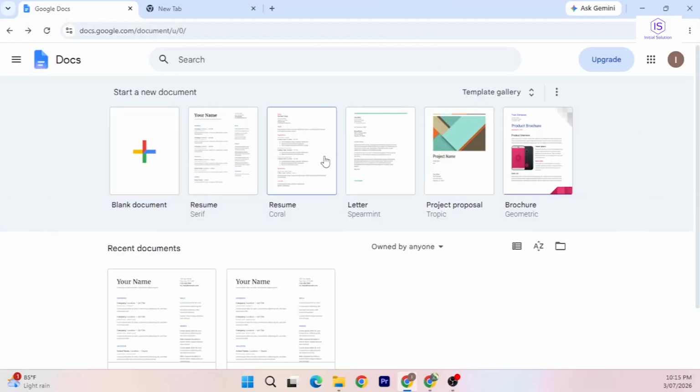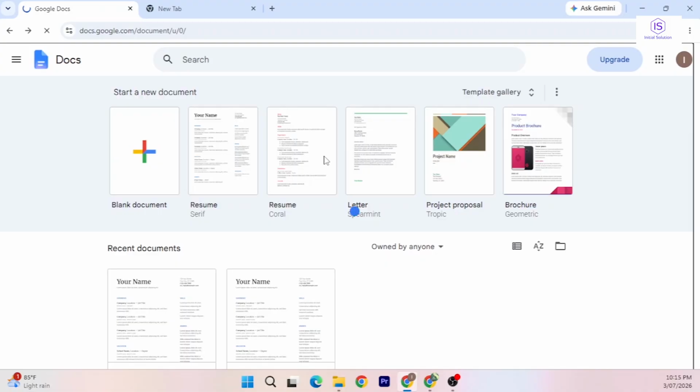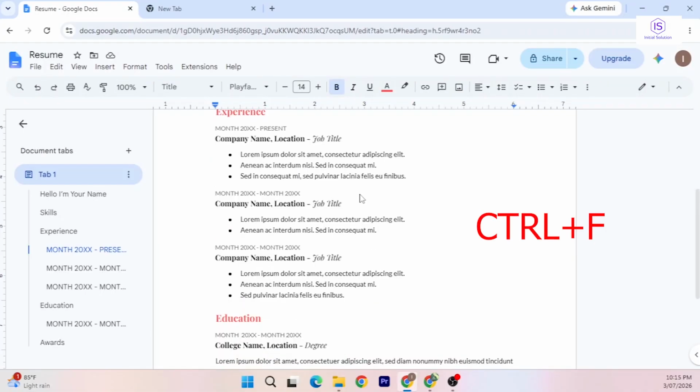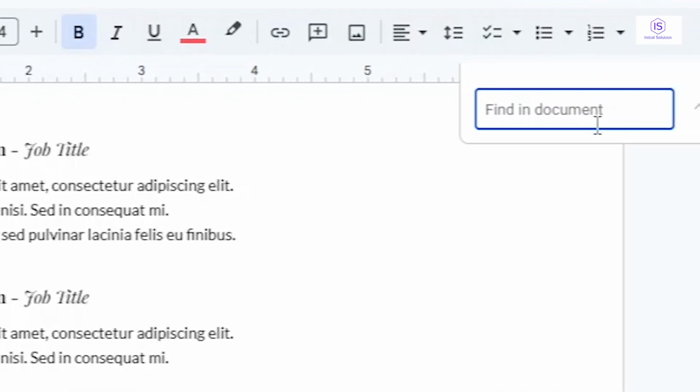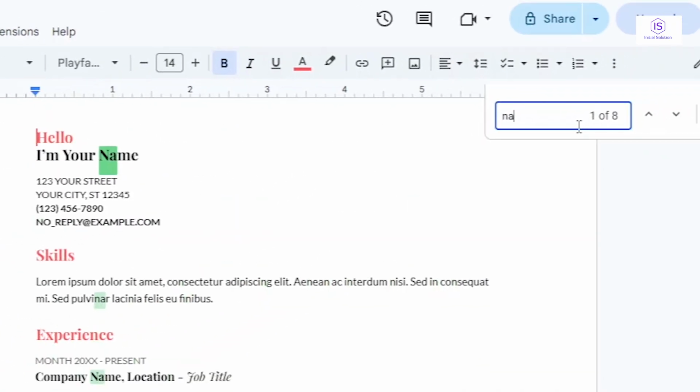At first, open your document in Google Docs. Now press Ctrl plus F on your keyboard. For Mac, press Command plus F. A small search box will appear in the top right corner of your document.